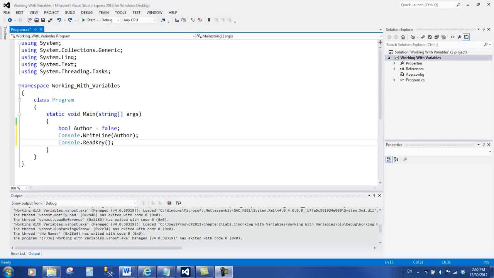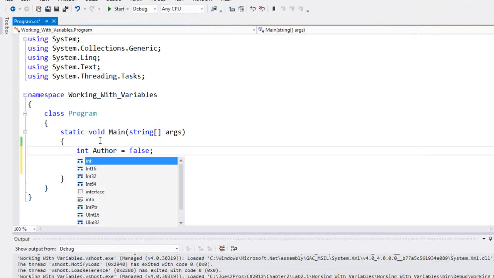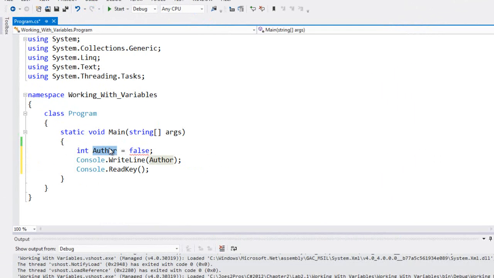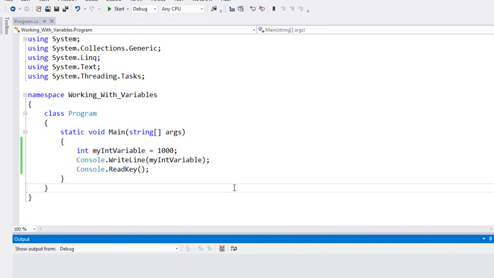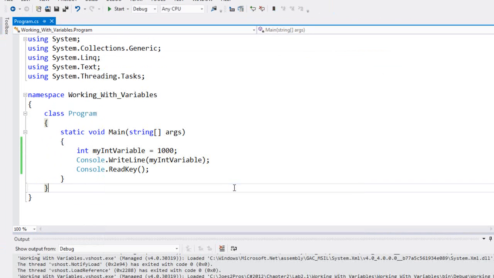Now we're going to work with declaring, setting, and naming variables all at once. Let's change this to int and change the variable name to my int variable. Let's give it a value of 1,000. And let's put my int variable inside the right line. Does this work? Great. It says 1,000 just as expected.